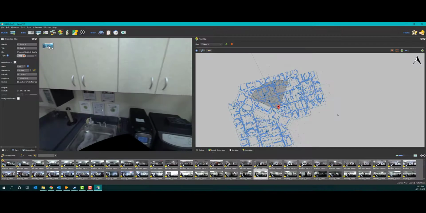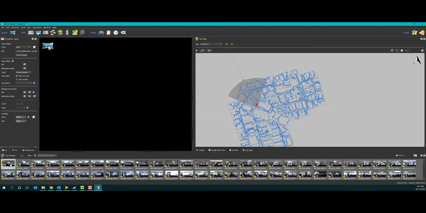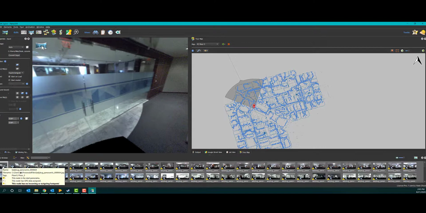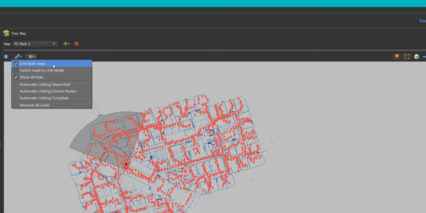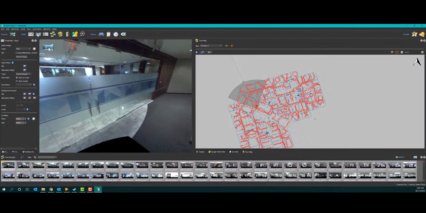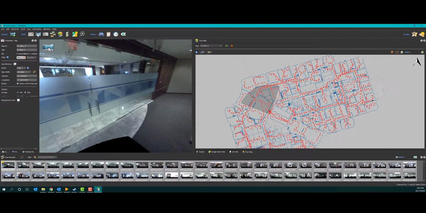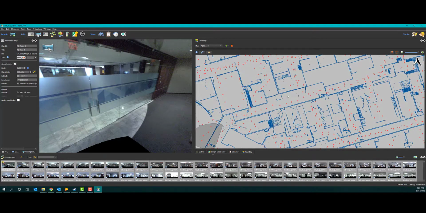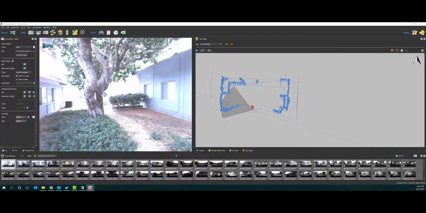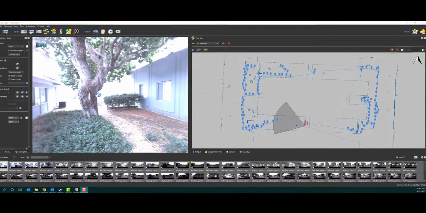After you are satisfied with the alignment of the photos, now we can link them. Select all the photos and click the icon next to the protractor tool that looks like a chain. In the drop-down menu, select Automatic Linking Sequential. This will automatically link all the photos in numerical order. It will also be necessary to do a secondary link by selecting Automatic Linking Closest Nodes. You may have to delete some links or manually link photos to make the photo path work.